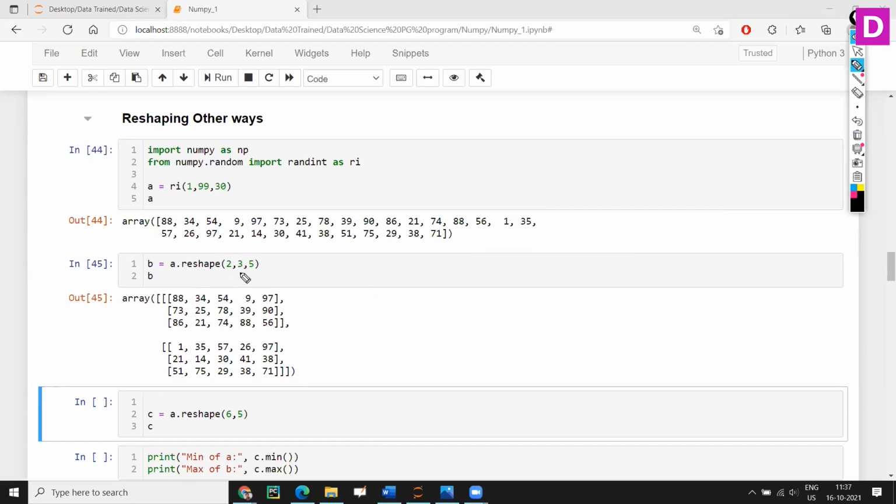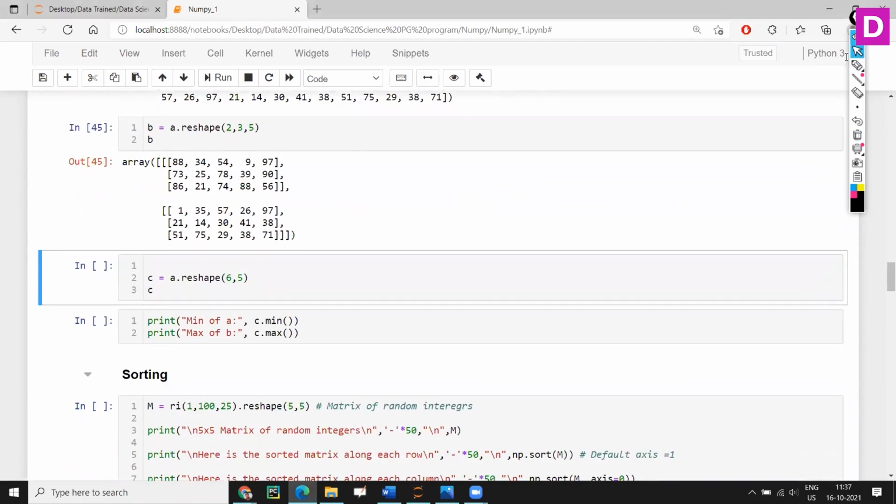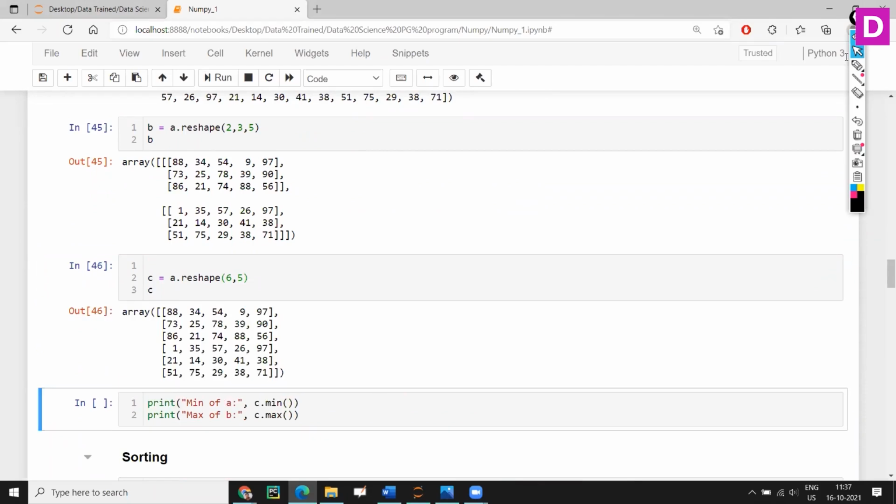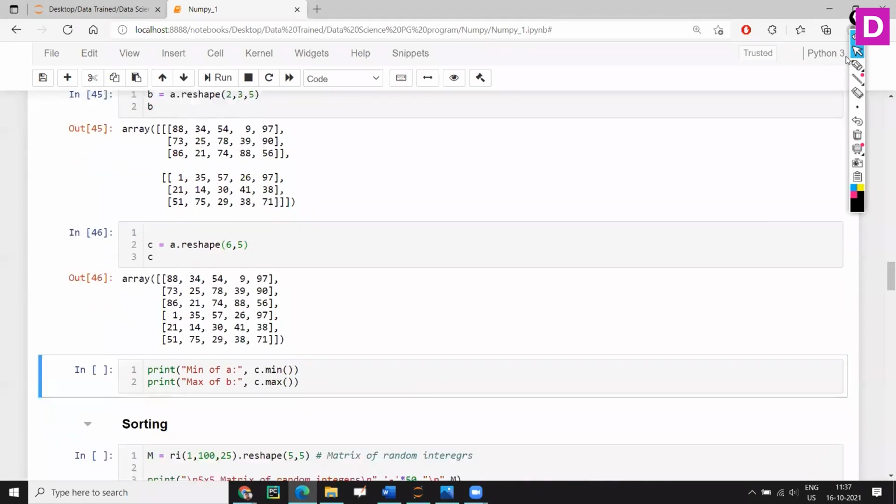If you want to reshape into only one matrix, obviously you have to make sure that these 30 elements fit in only one matrix. Maybe 5 into 6, right? Or 6 into 5, or 10 into 3, 3 into 10. However you want to fit, you can fit it. So that is one more way of creating multiple matrices. This is the same data I'm using, and I'm saying 6, 5, right?